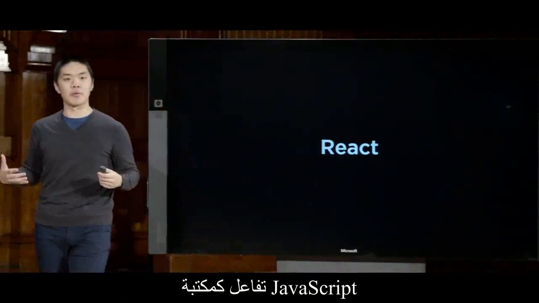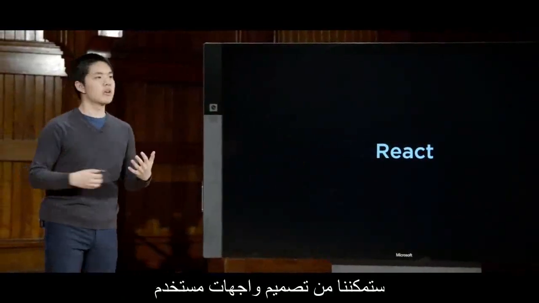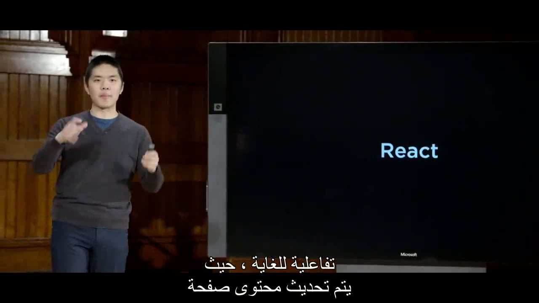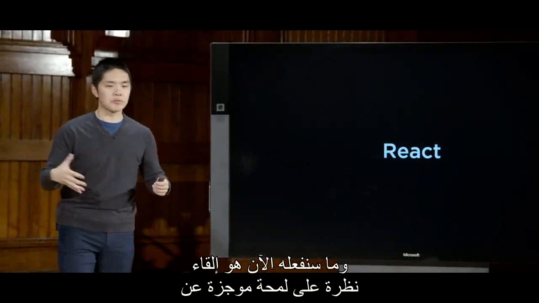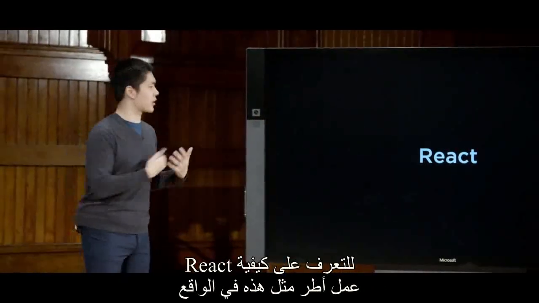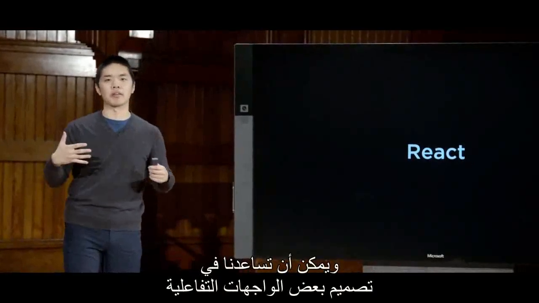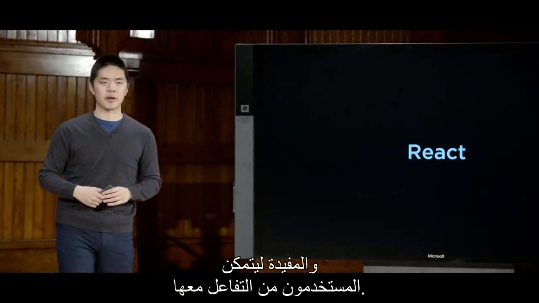React is a JavaScript library that is going to enable us to design user interfaces that are very interactive, where the content of the web page updates automatically based on some underlying state. And what we'll do now is take a look at a brief taste of React to get a sense for how frameworks like it can actually work and can help us in designing some interactive and useful interfaces for users to interact with.